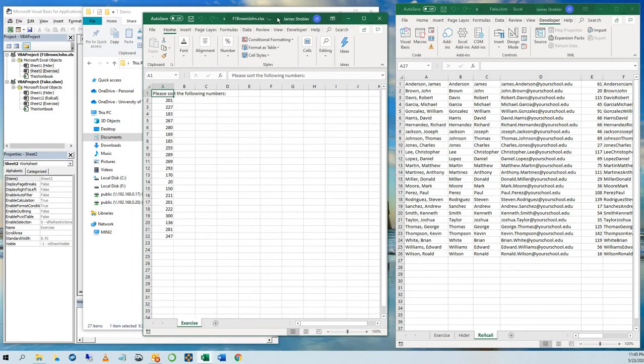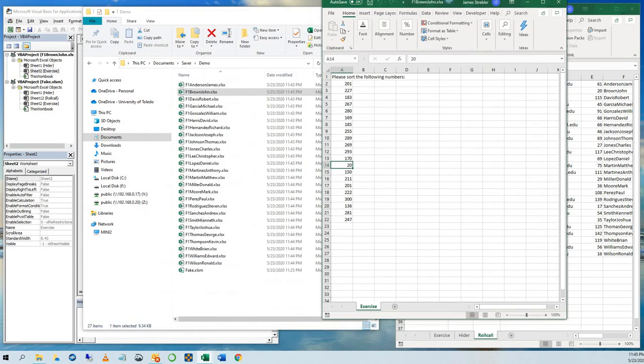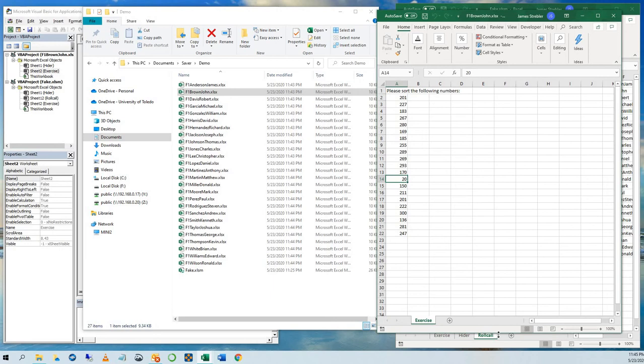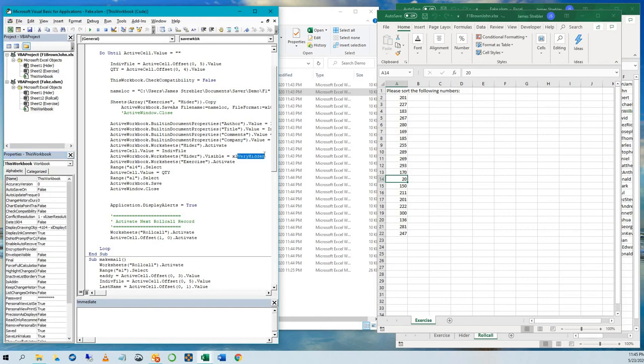Okay, so here we go. I've got John Brown's file. So the first thing I'm going to look for is his individualized value here. John Brown should have a 20 in his data. And there it is. The other thing, remember hider? Okay, so hider is hidden. Now, you can reveal worksheets. Hider will not show up if you reveal worksheets. Like you can do a reveal all on worksheets. Hider won't show up because hider isn't just hidden. It's very hidden. Very hidden.